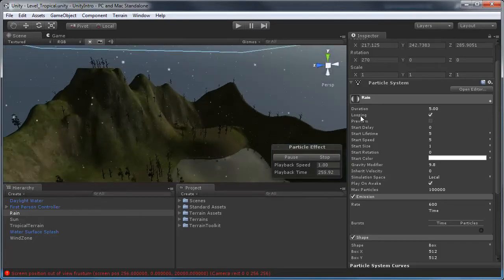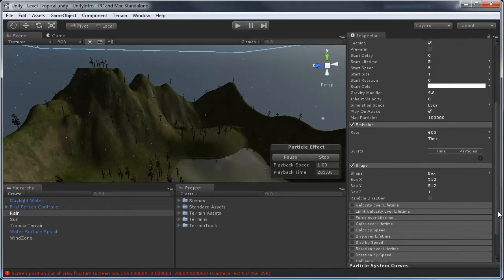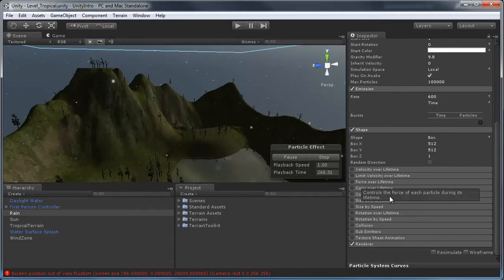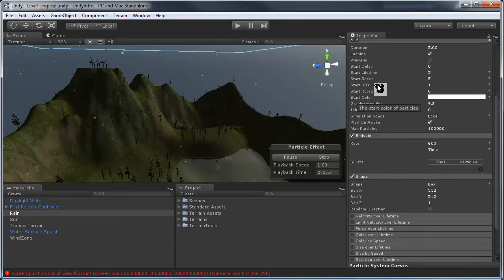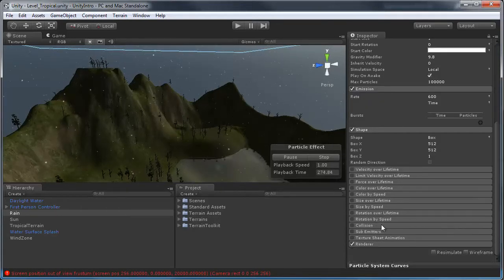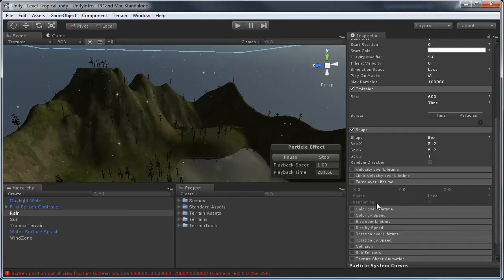So we need to find the force. Looping, prewarm, simulation space, local and world. Let me try to find. Well, it should have been here actually. Starting size. Okay, let me see. Collision, rotation, overlap, size by speed, color by speed, where you can force over time, and I can just add the force. Let me check that, and let me add randomness to it. After I get, let's say, to 1, let me try to increase that. Let's see how far it will go.